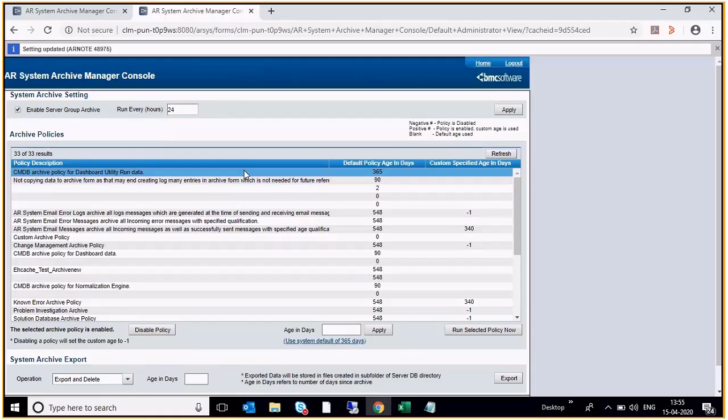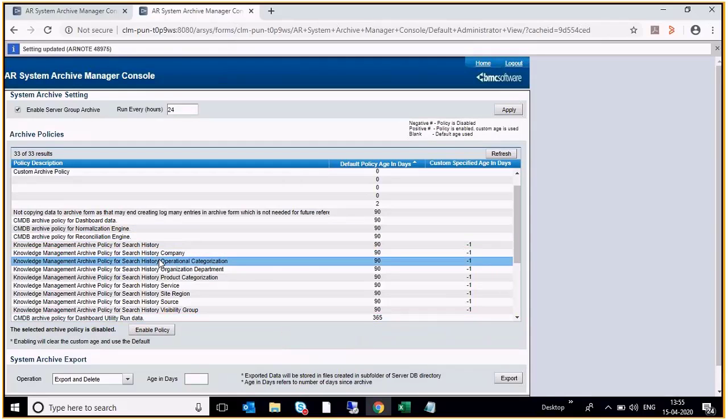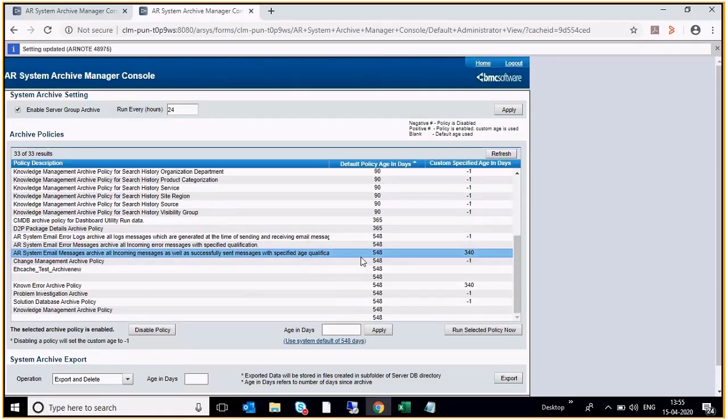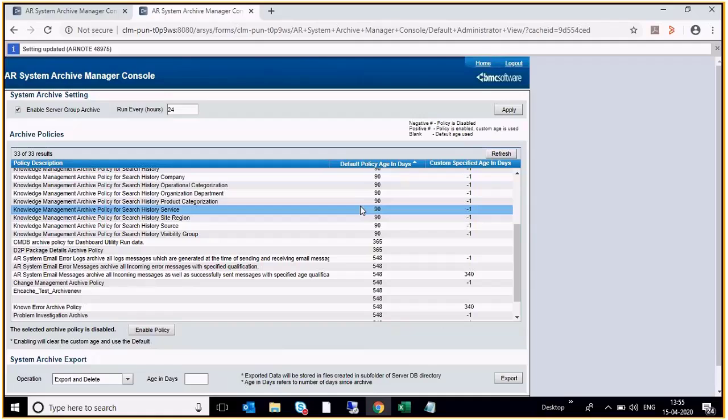The next is the archive policies. Whichever policies we have enabled from Developer Studio using the include in archive policy, those policies will be listed here. So I have a few of the policies. The default age given for most of the policies is 548 days, but a few policies like knowledge management and some of the CMDB policies have the default age as 90 days. So we can customize this age in days depending on the requirement.